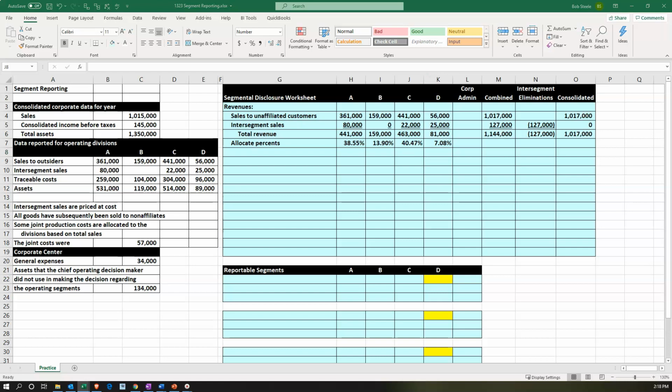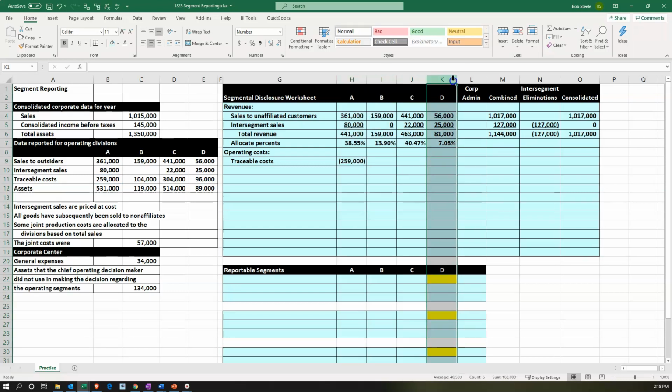Then let's consider our operating costs. So we're going to consider now our operating costs, including the traceable costs. So let's pick up the traceable costs, which is going to be equal to our table here, the 259,000. And maybe I should make that negative to make it a cost. I could make it a negative, like a negative of that. And then I'll widen this cell a bit. I'll widen all of them a bit so we can see it.